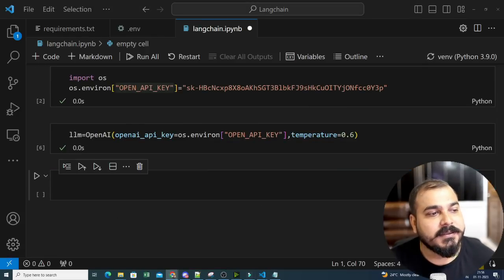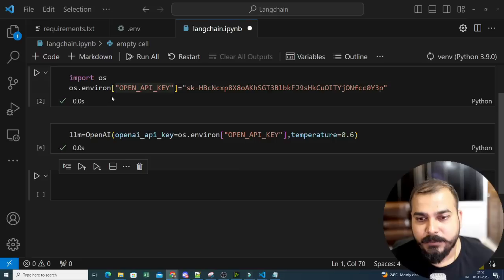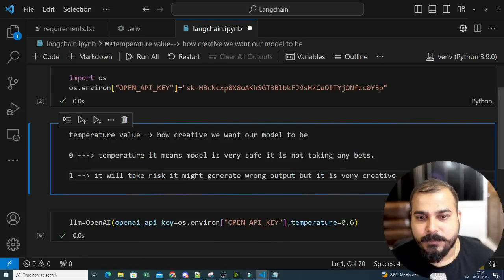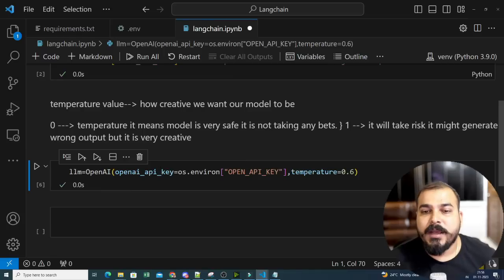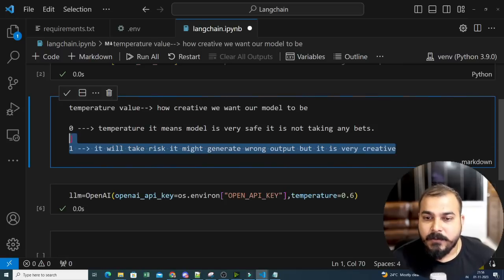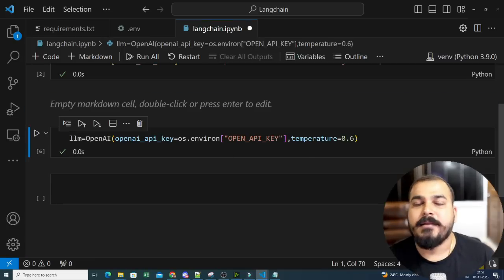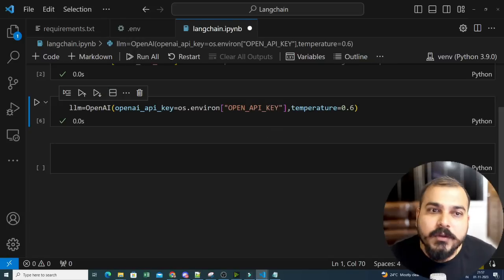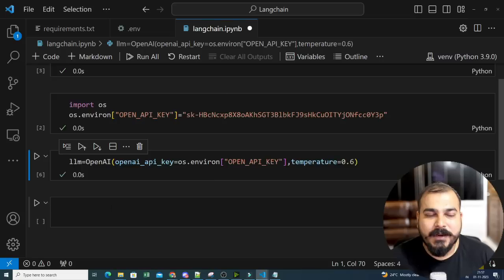Now understand one thing with respect to the temperature variable, right? The temperature that we have used, I will give a comment over here. The temperature value says how creative we want our model to be. 0 means the model is very safe, it is not taking any bets. The more the value goes towards 1, the more creative the model becomes. It is going to take more risk to provide you something better. But again, with risk, there may be a problem. You may get a wrong output. Perfect. This is the simple step that we have done.